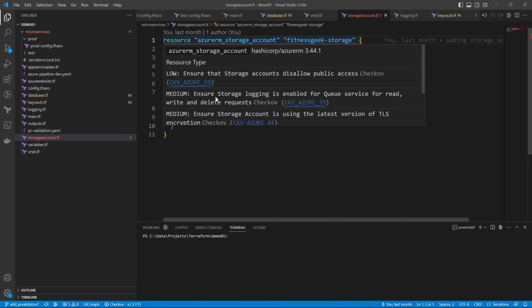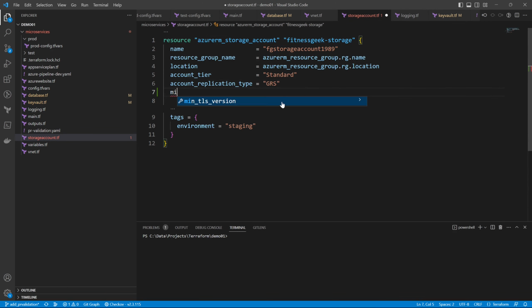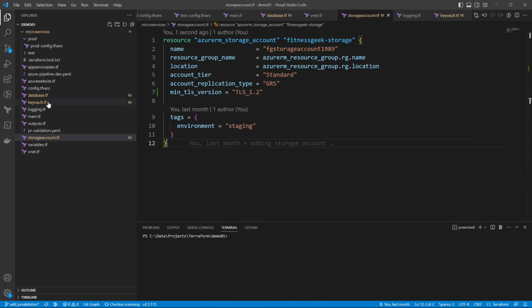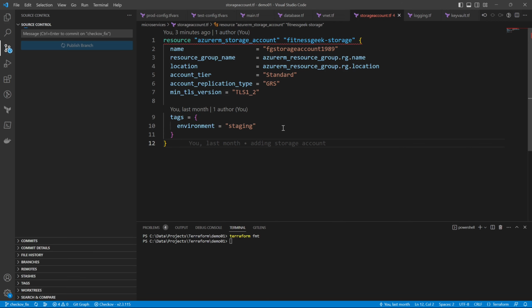I'll fix a few of the storage ones as well, the quick ones. And there you go. Terraform format. We are good. I think I just want to show you, let me just push this particular branch.